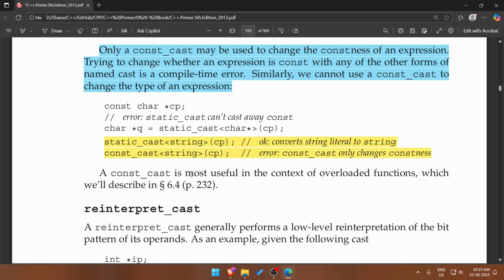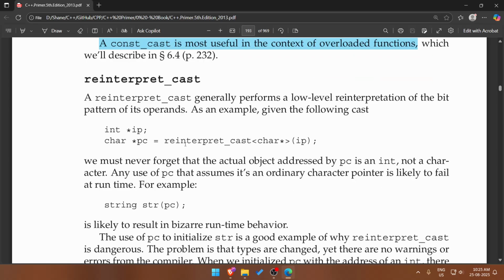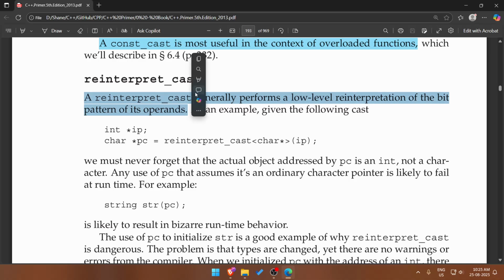A const cast is more useful in the context of overloaded functions, which we'll describe later. Then we move on to reinterpret cast. A reinterpret cast generally performs a low-level reinterpretation of the bit pattern of its operands. Okay, so we have an int pointer and we are reinterpreting it as a char pointer.